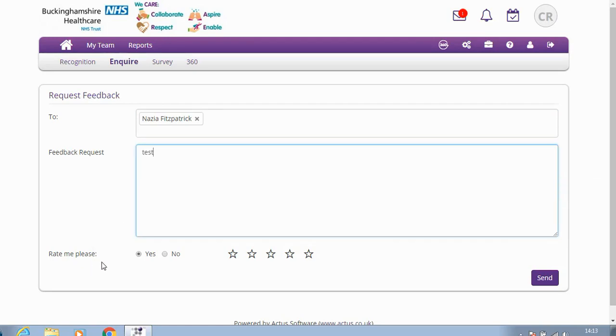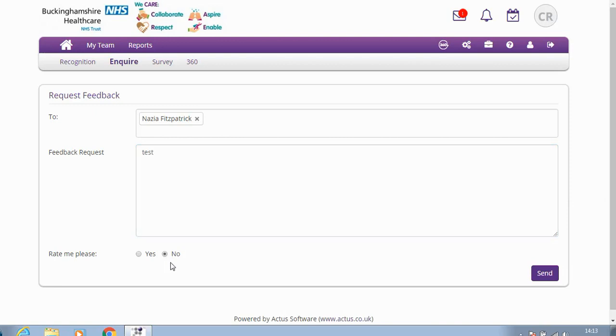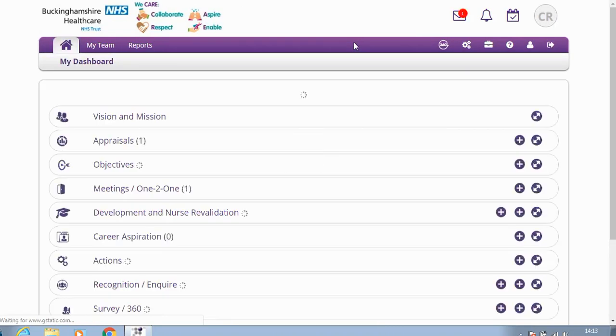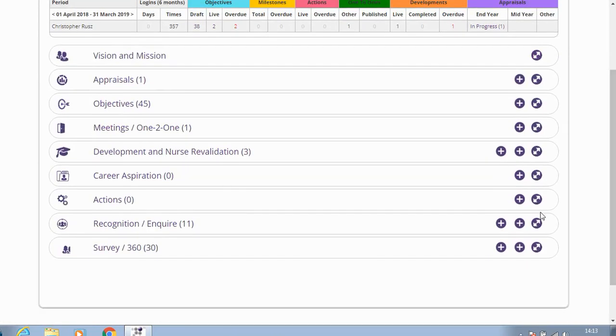You've also got the option of giving you a rating out of 5 stars. You can switch this off by selecting no if you don't want to. You then press send. Again, it sends them an email. They complete that feedback on you, send it back to you, and as with the recognition, it appears at the bottom if you expand this section here.